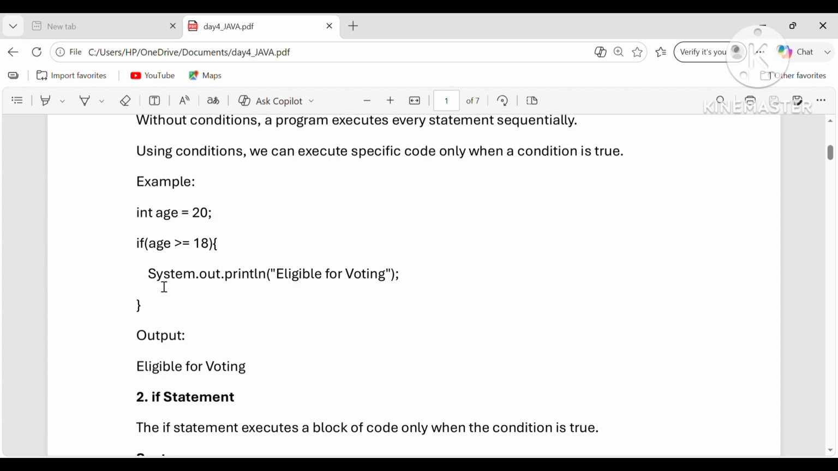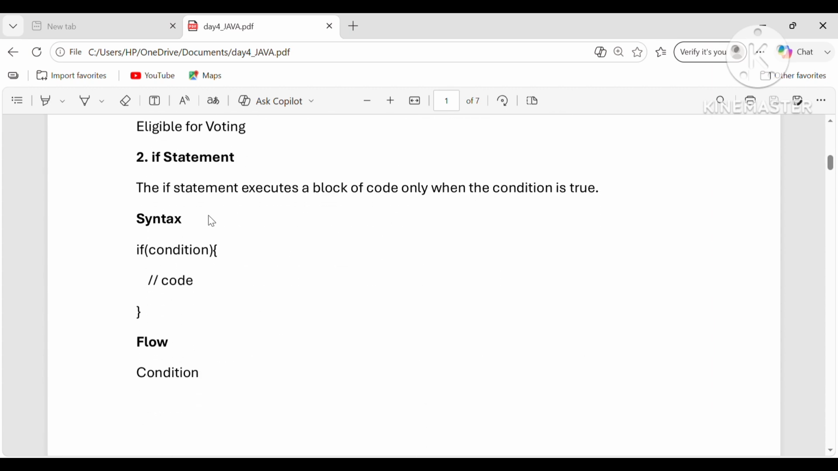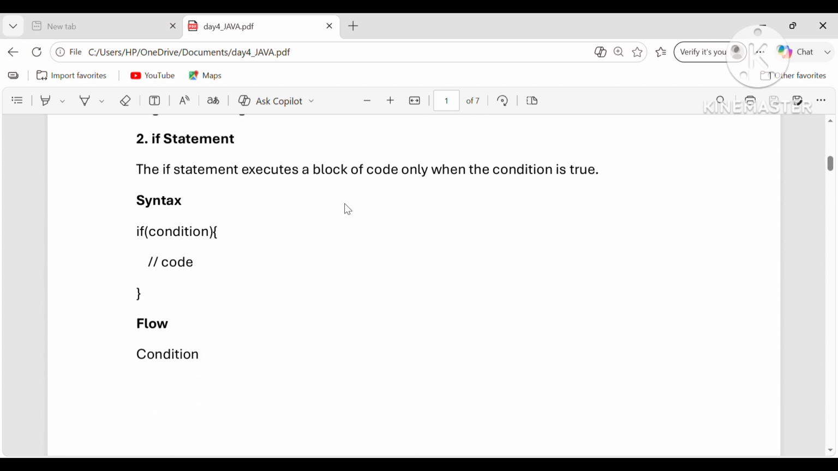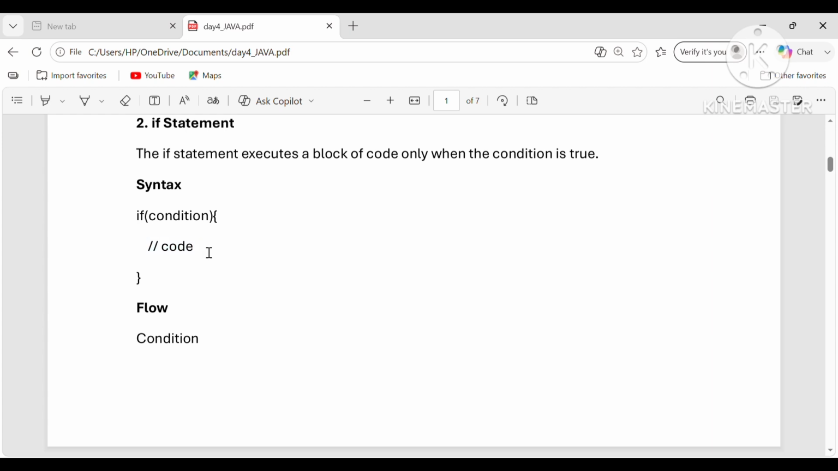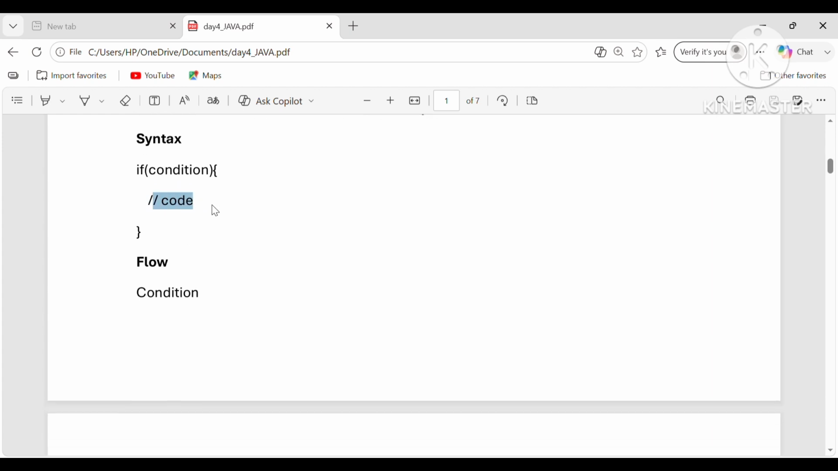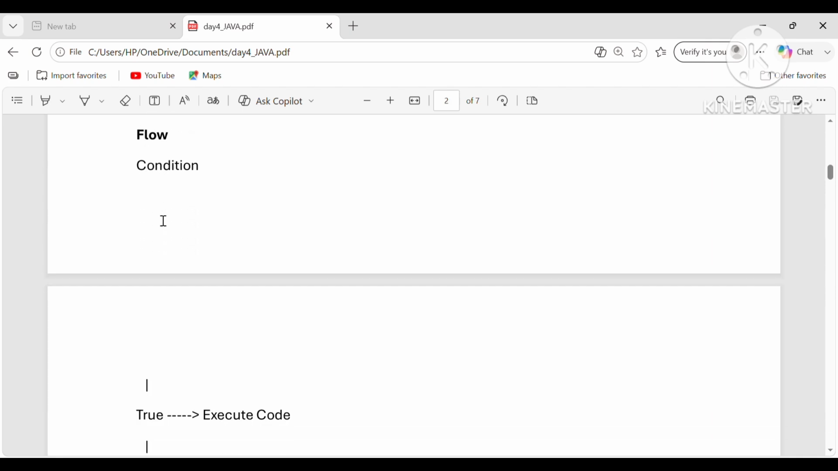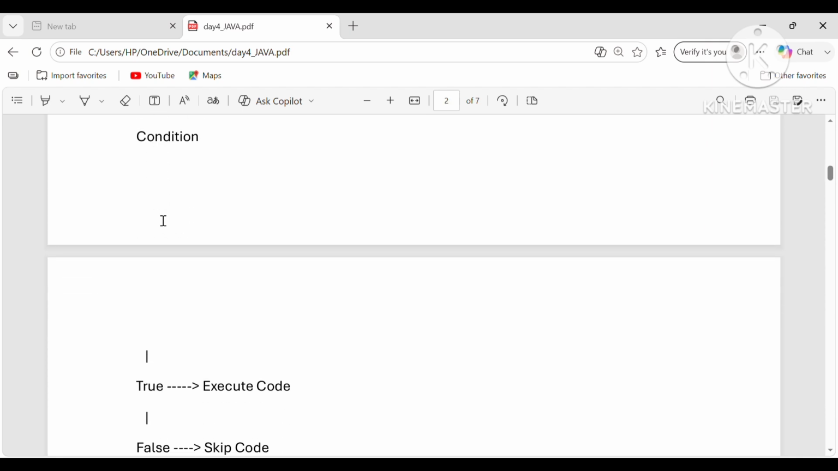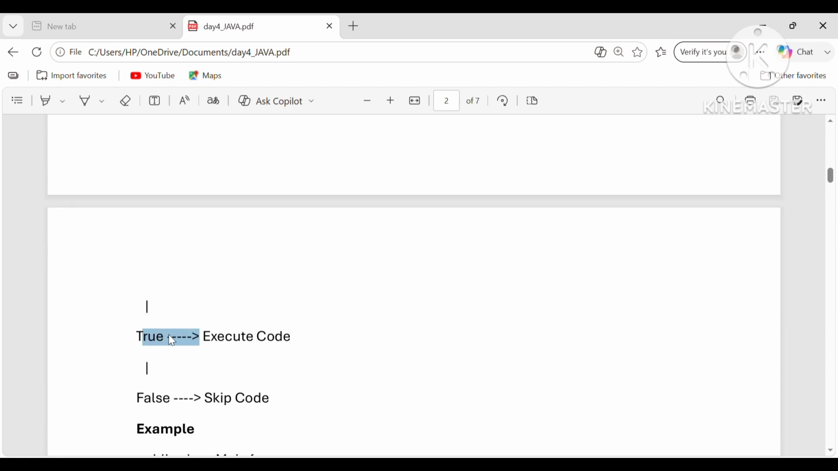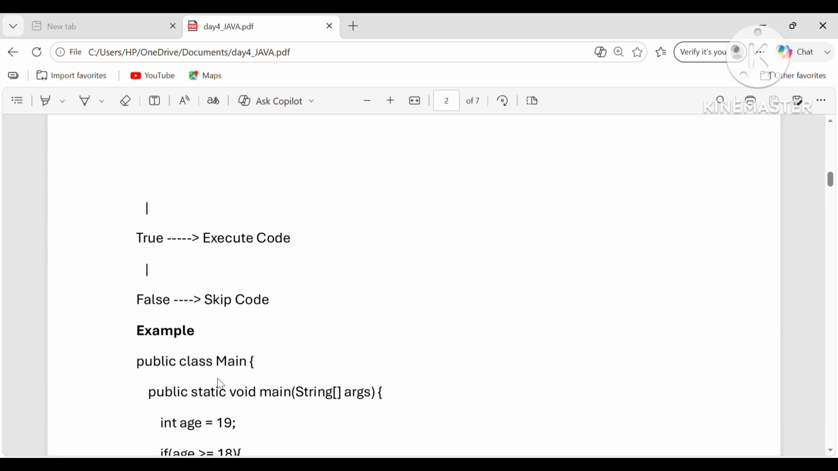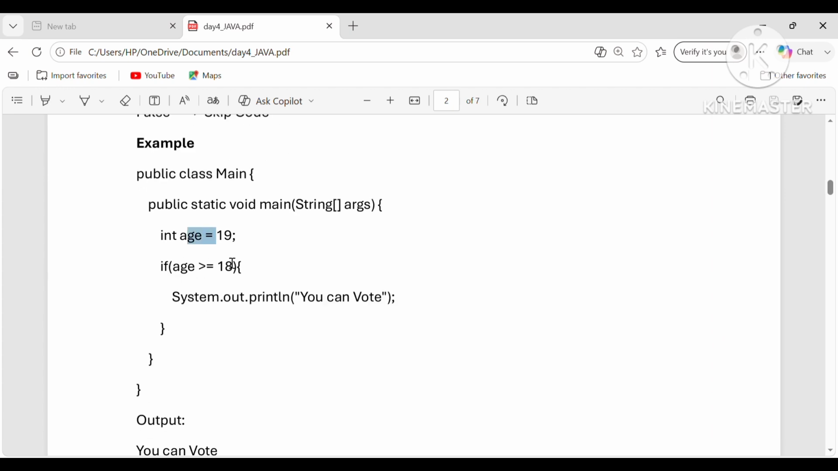The if statement executes a block of code only when the condition is true. Syntax: here we have if of condition and code. Here we have to mention the output statements. The flow means we first check the condition, and if it is true, it executes the code. If false, skip the code. For example, you can vote, it will print like this.